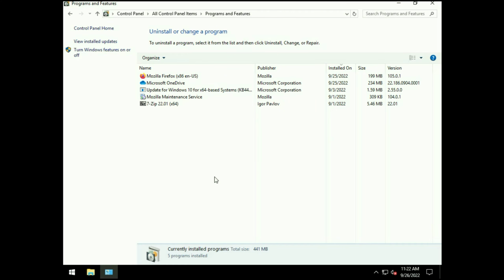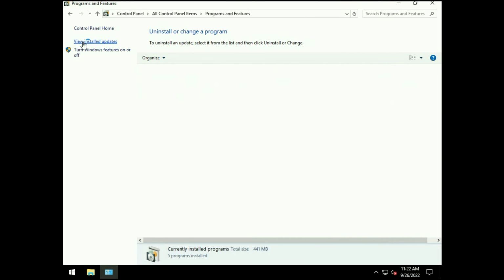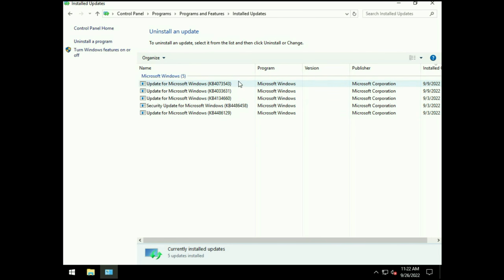Or if you recently installed any update and after that you are getting this issue, now go to view installed updates, and here you can see all the updates. You can filter it by date. So if you recently installed any update and after that you are getting this issue, you can easily uninstall your update from here. Just right click on it and choose uninstall. So this is your first step. If you recently installed any software, game or Windows update, and after that you are getting this issue, first you need to uninstall that software.